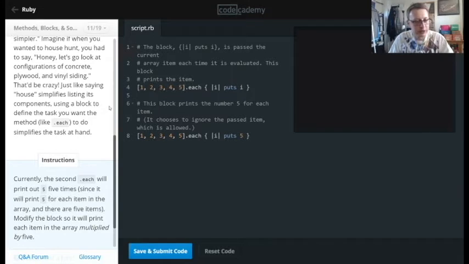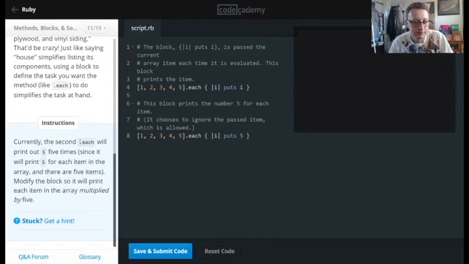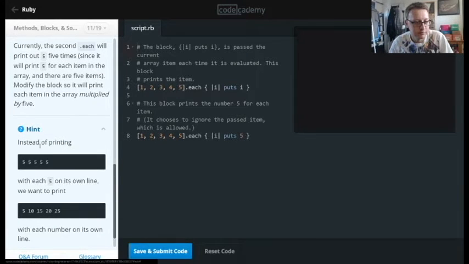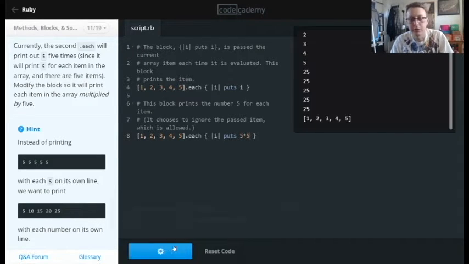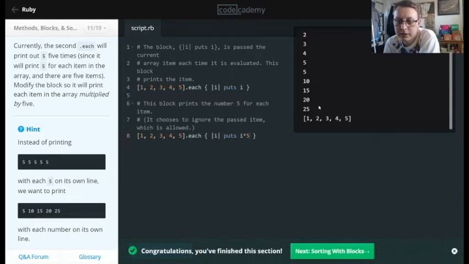Alright, so currently the second .each will print out 5 times, since it'll print 5 for each item. Modify the block so that it'll print each item in the array multiplied by 5. Let's see if that works. Oh, so we'll say i times 5, silly me. Alright, and there you go.